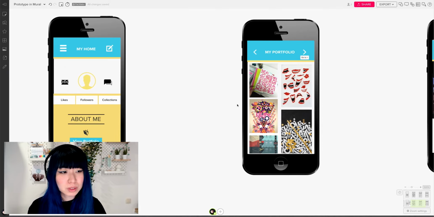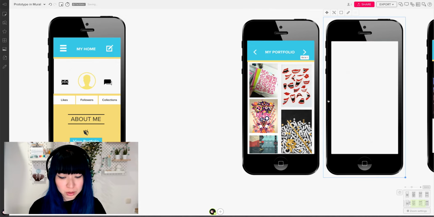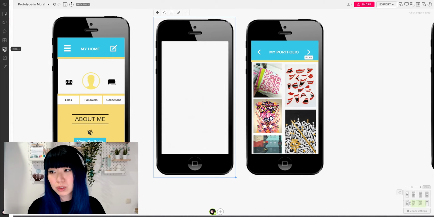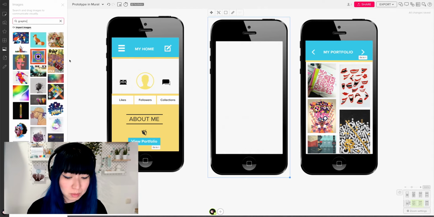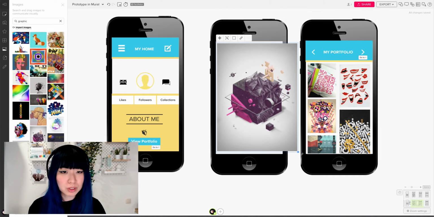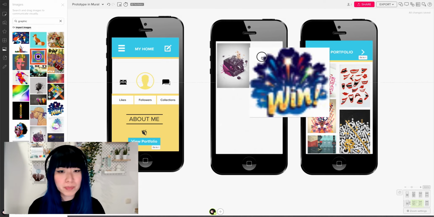The other thing I want to show is how you can build a gallery like this. Let me just copy the frame first. I just hold down Command D and now I get another empty frame. Then you can use the image search tool, type in any keywords. So in my case, I think I probably used graphics or something. But now you can just drag any images and scale it to fit the frame.